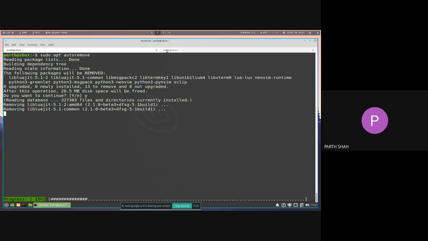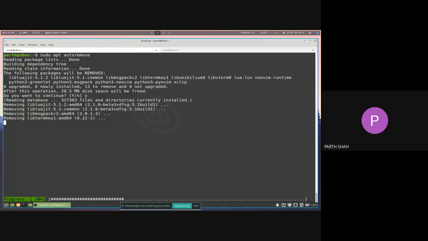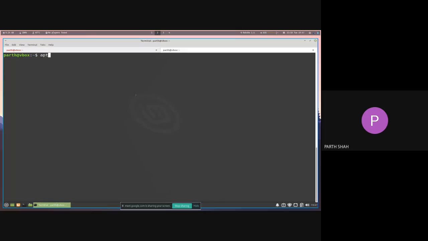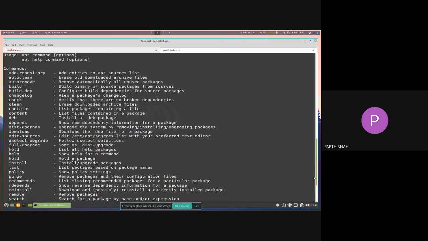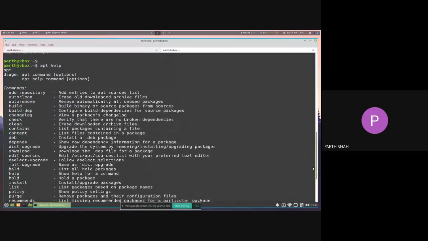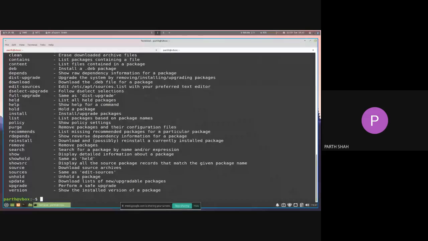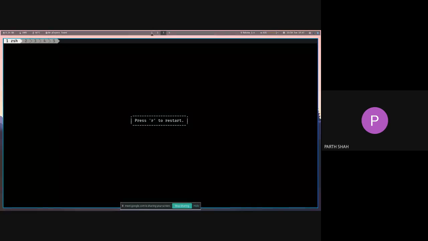And basically, if you want to look at any commands, you just run apt help, and it will give you a list of the commands. So yeah, that is very useful. Instead of searching around or asking for help, you just do apt help, and it is pretty straightforward. So yeah, that's it. Are there any questions?